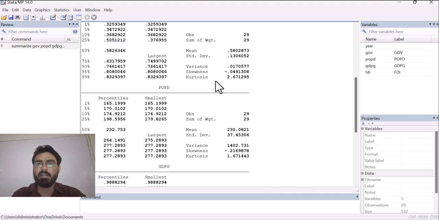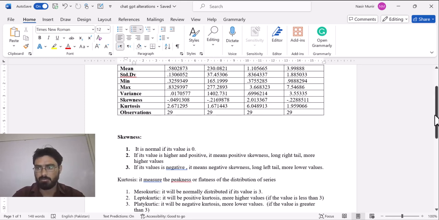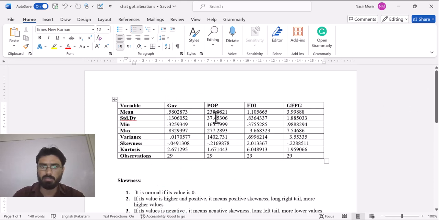As I have already made a table of all these things, now we are going to a Word file where I have copied all of these things, and we will go there and explain each and everything. So now here is my Word file. You have to make this table while you are doing research, if you are interested to analyze or describe the descriptive statistics.